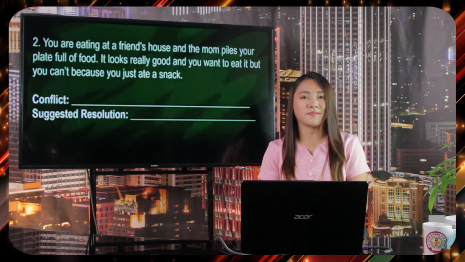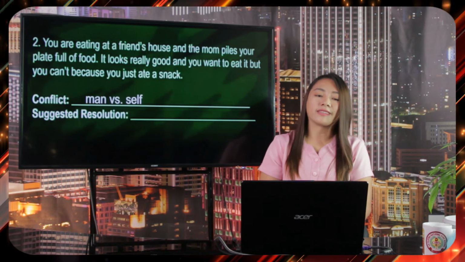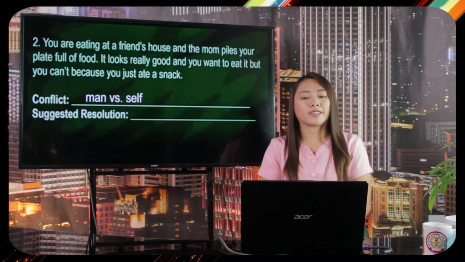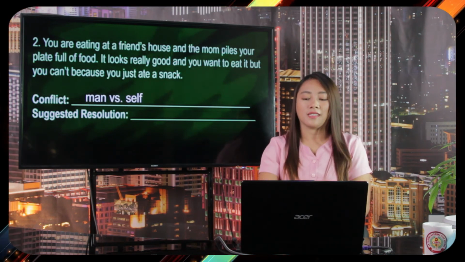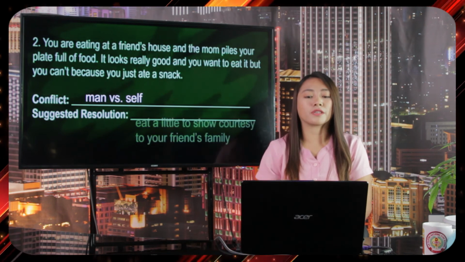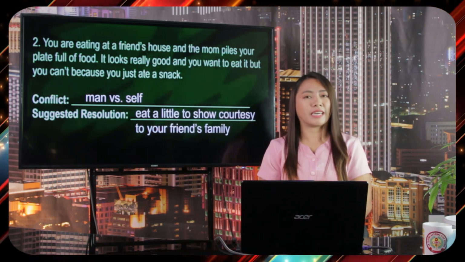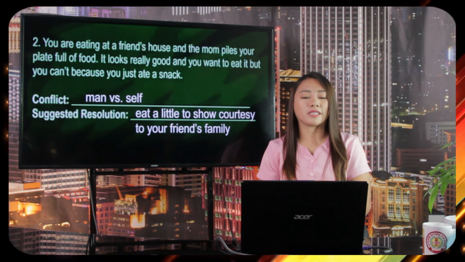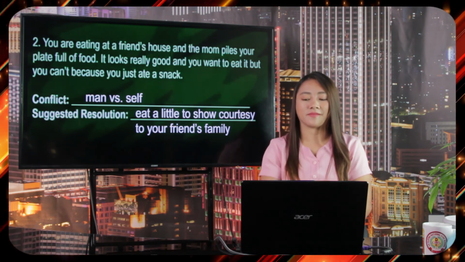Time is up. The answer is man versus self. And the possible resolution for this is eat a little to show courtesy to your friend's family.